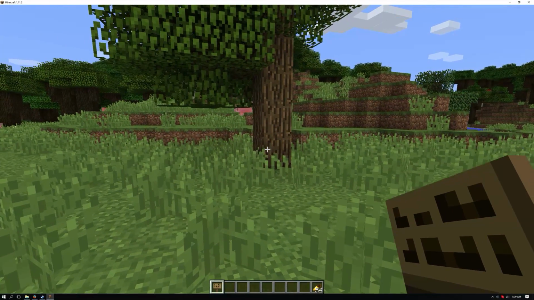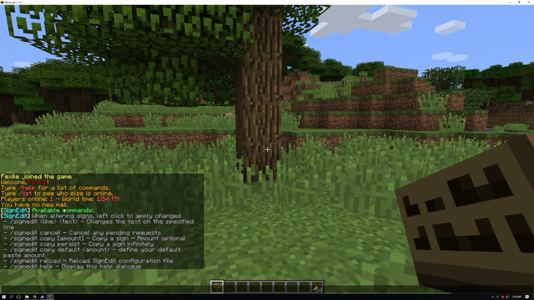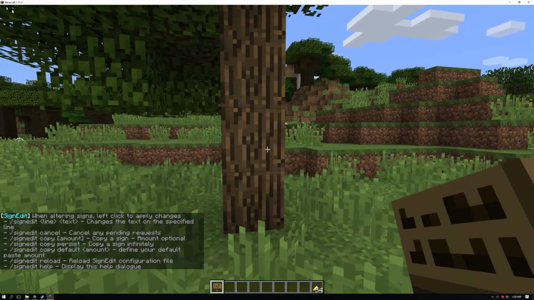I've joined the server to demonstrate the plugin. We can type /signedit help to see all commands for this plugin. Let's place the sign and then try to edit it after we place it.